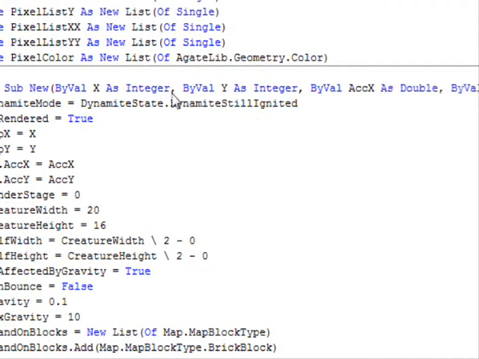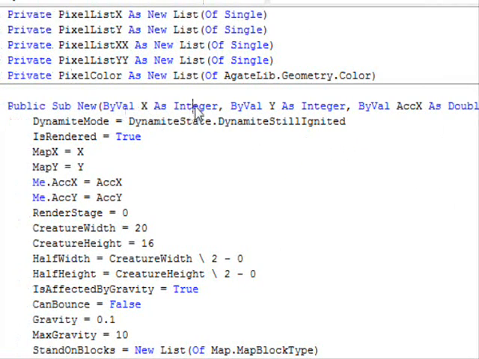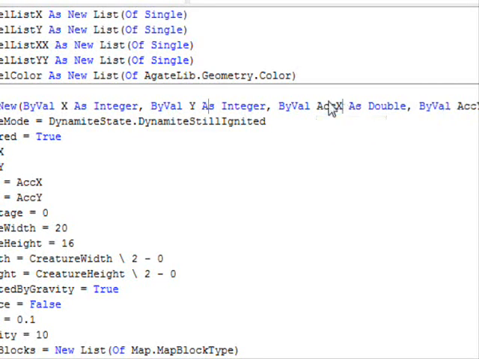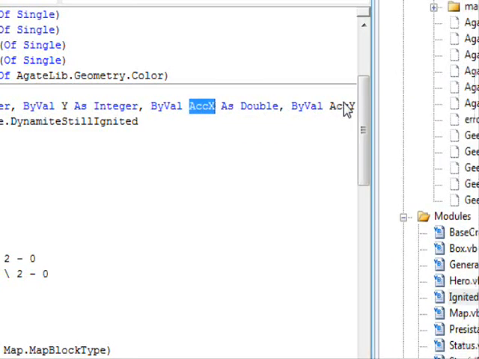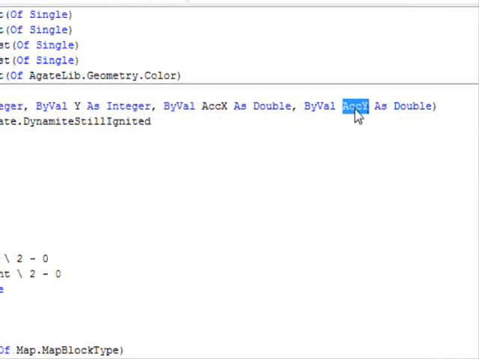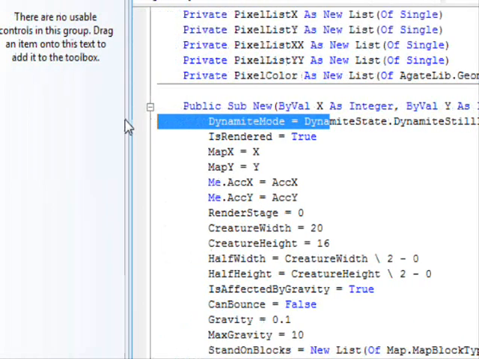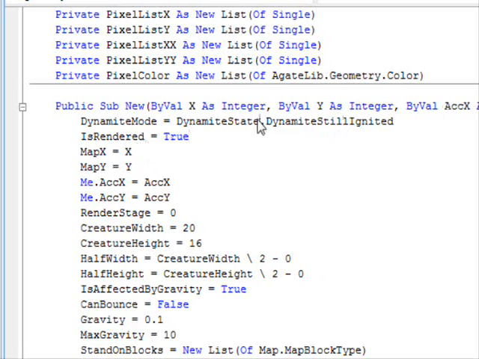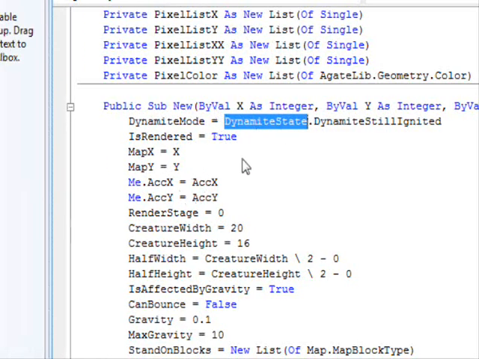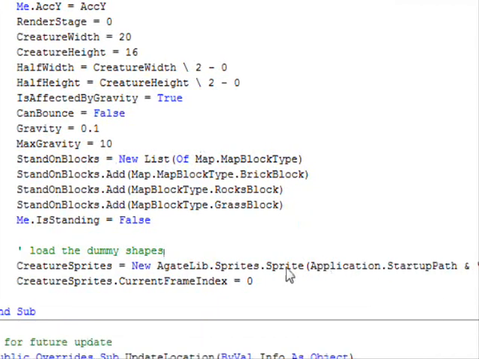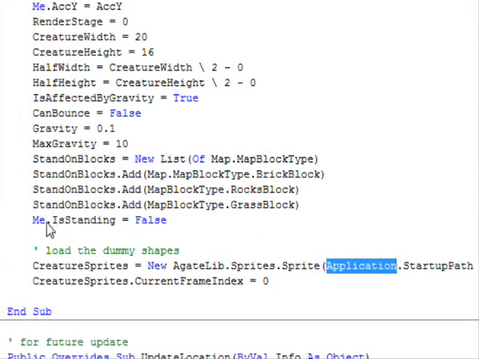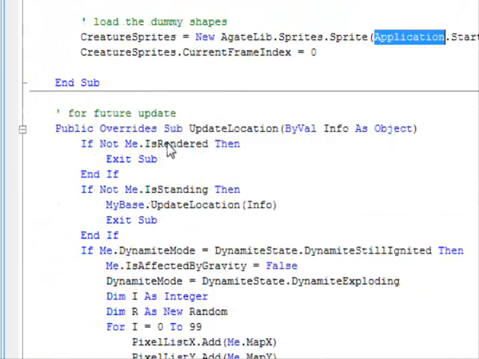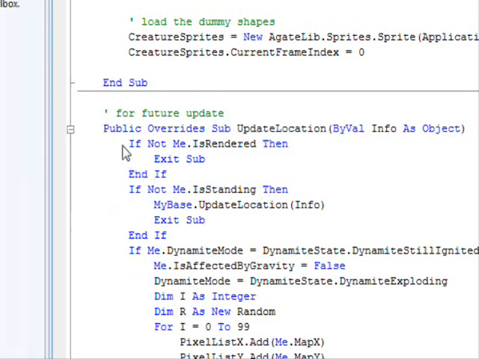When you create a new object, you are gonna specify the X, the Y of the dynamite stick, the direction, and the X and Y coordinates. This one usually is negative. We're gonna see that. Now you are setting the dynamite to being ignited. The rest is the same, and you are loading the dynamite sprite. Let's go to the update part.